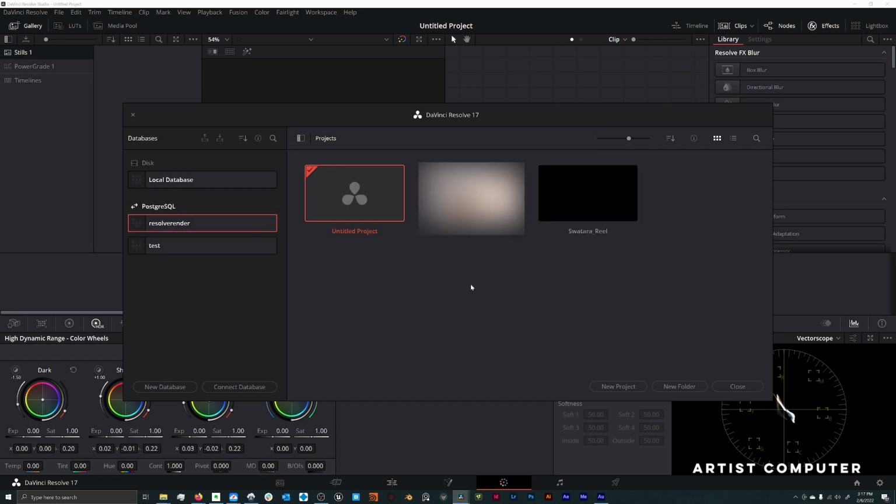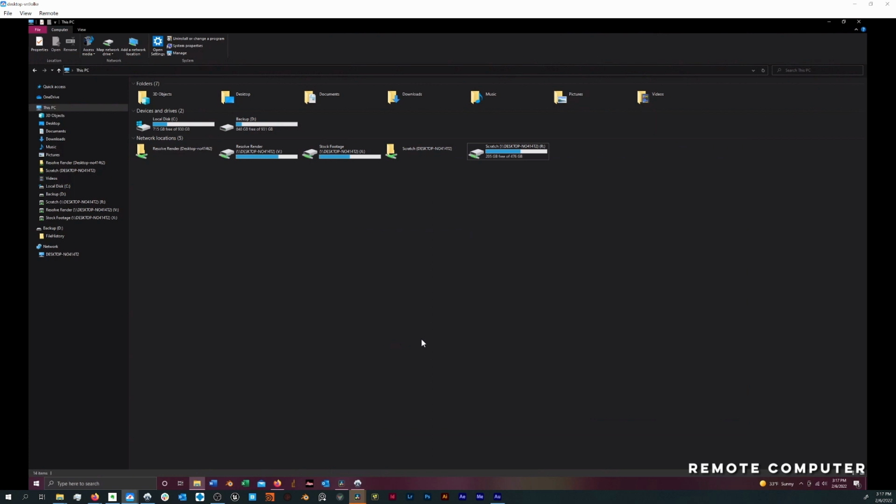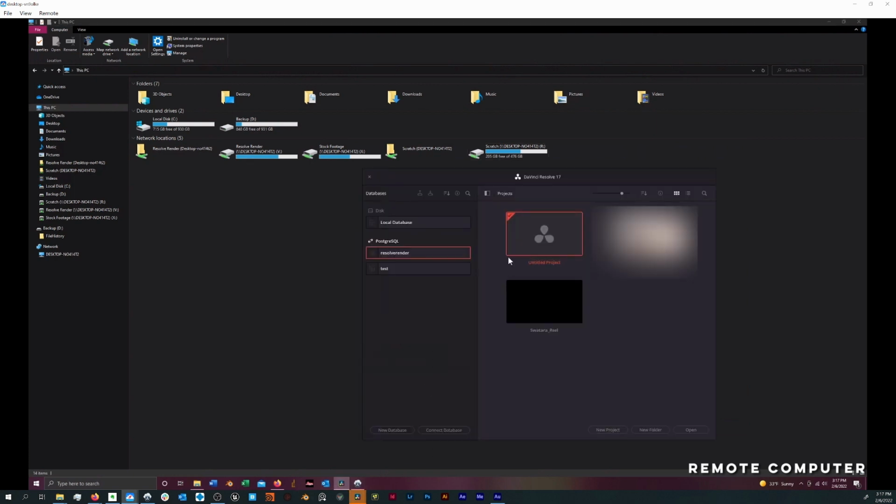And this here is my remote server. We have some projects in here. And it looks and feels exactly the same as a normal database, except it's accessible on both machines. As we can see, if we go over here and we open up Resolve, we can see that same server here, and we're able to access it.